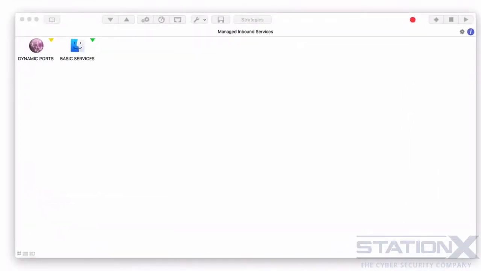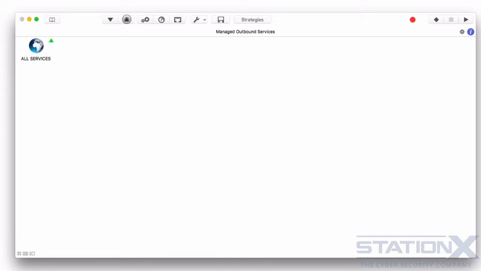And this is what Murus Lite looks like. If we click on here, we can see we have a couple of objects here. I'll just give you a quick run through of it. Basic features: we've got dynamic ports and basic ports. And this is for inbound. You see here we've got inbound and we've got outbound. Outbound's allowing all services. Inbound's allowing dynamic ports and basic services.